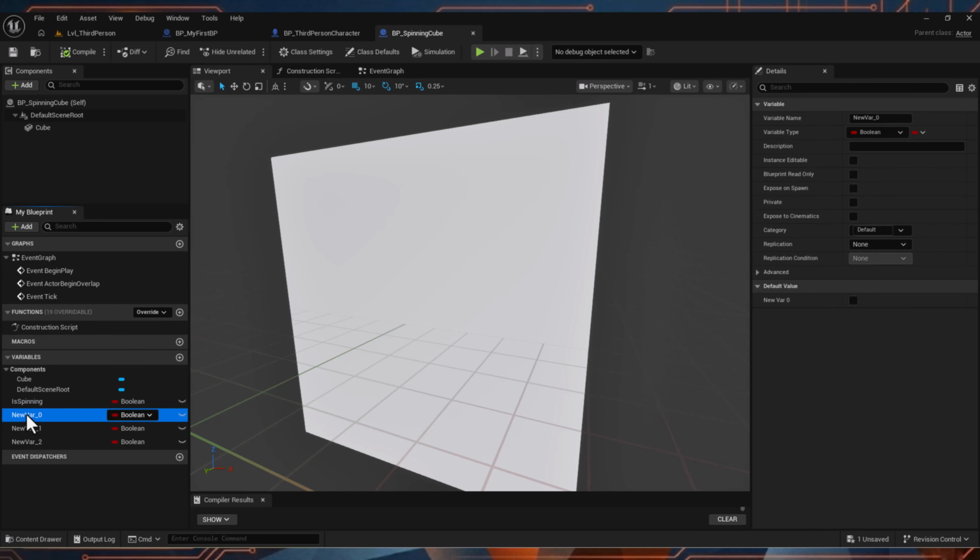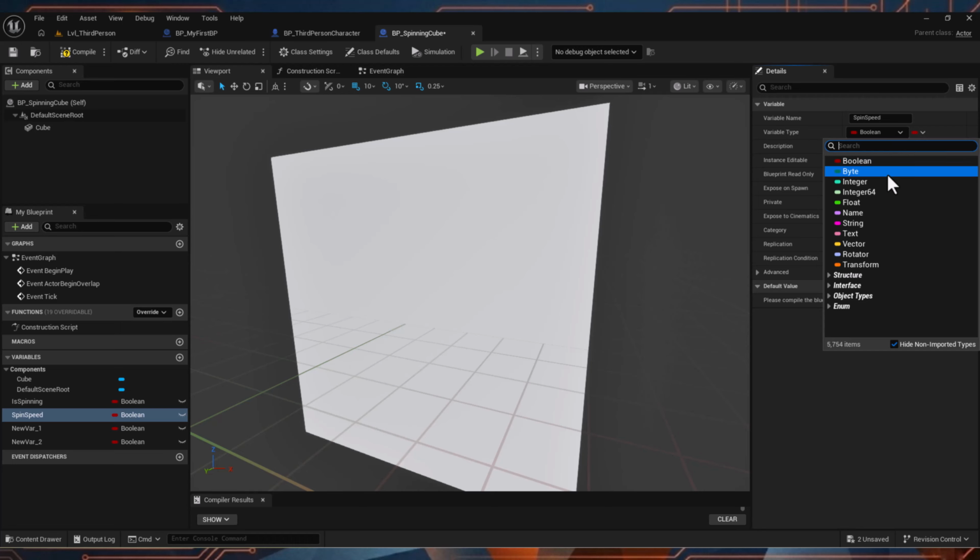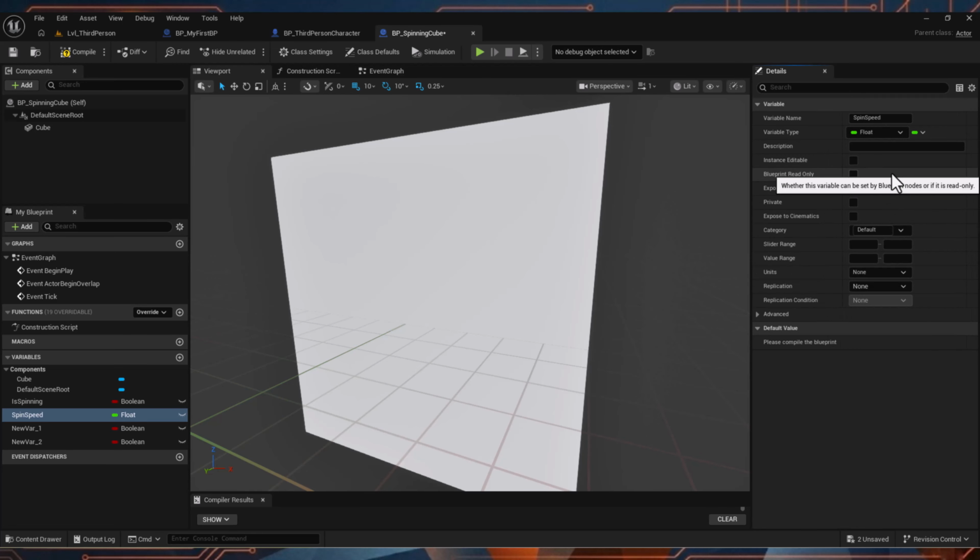Next, select your next variable. Mine's NewVar_0. Don't worry, we're going to rename all of these. Let's change this variable name to SpinSpeed. And we're going to make this one of type float. Remember, a float is a whole number that has a decimal after it. So you have like 24.1. So it's really just a kind of a floating point number. All right, let's compile and save that.